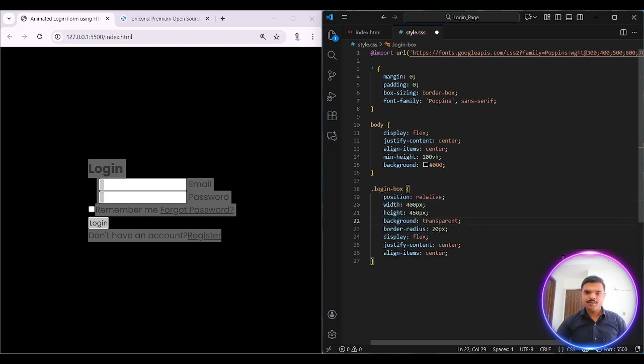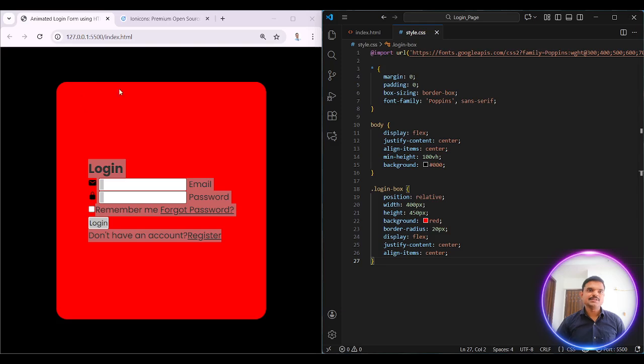hit enter. Here I have provided the position, relative position, width and height. Background is transparent. You can put it as red. Okay. And when I save this code, you will see some changes over here. See, the entire login box changes to red. Okay. Now our next step is to change this login word properly.